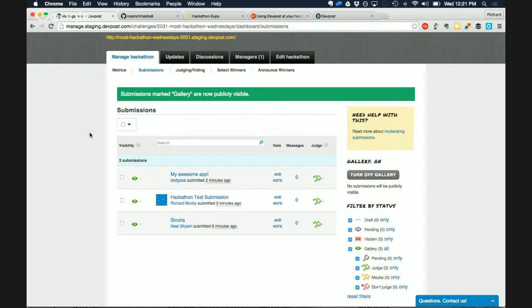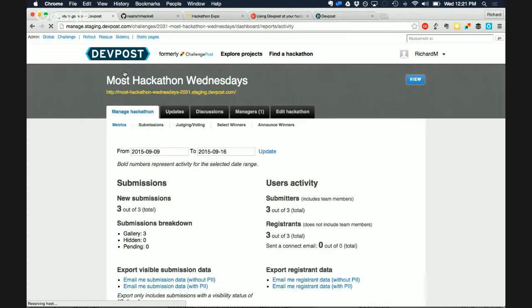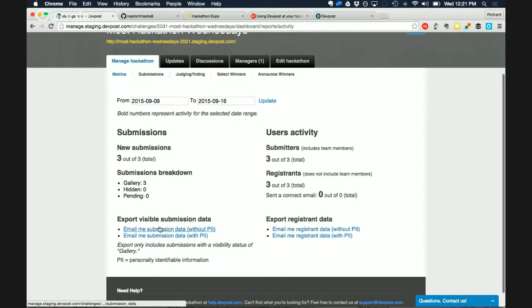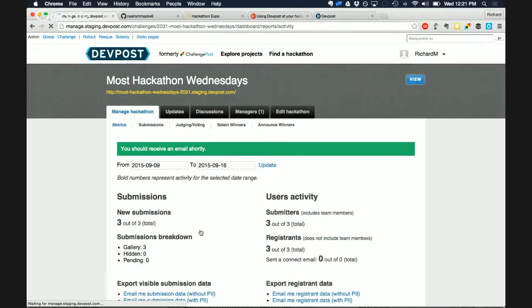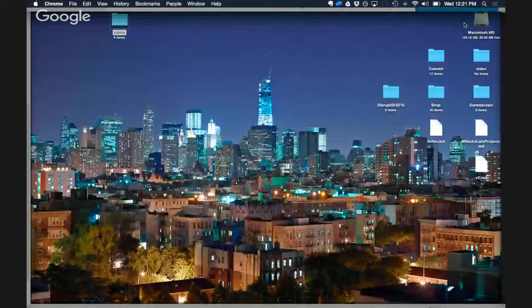Now that we have all of these submissions in the gallery published and they're visible to everybody, we can head over to the metrics tab, and we can export our visible submission data. We can do this either with personally identifiable information or without. In most cases, you don't need the PII, and it's cleaner and safer. So we're going to export all of our submission data without personally identifiable information. We'll click on that, and we'll receive an email shortly.